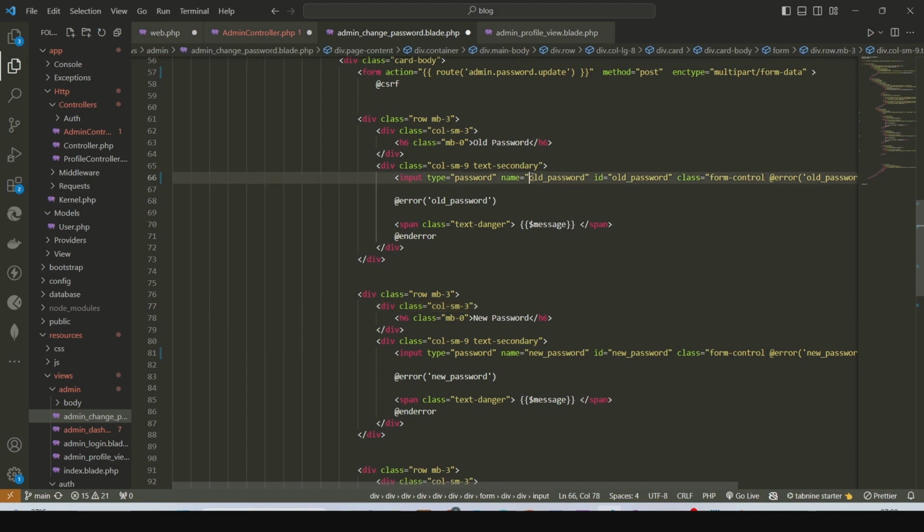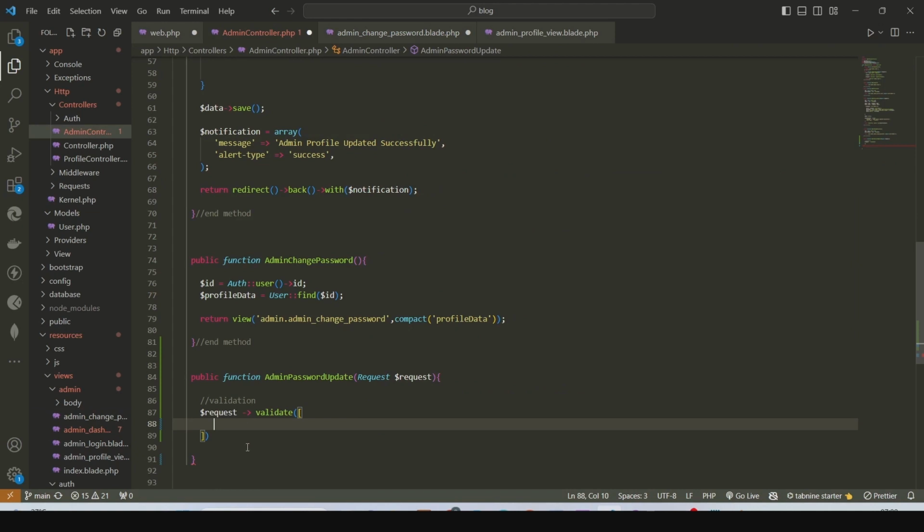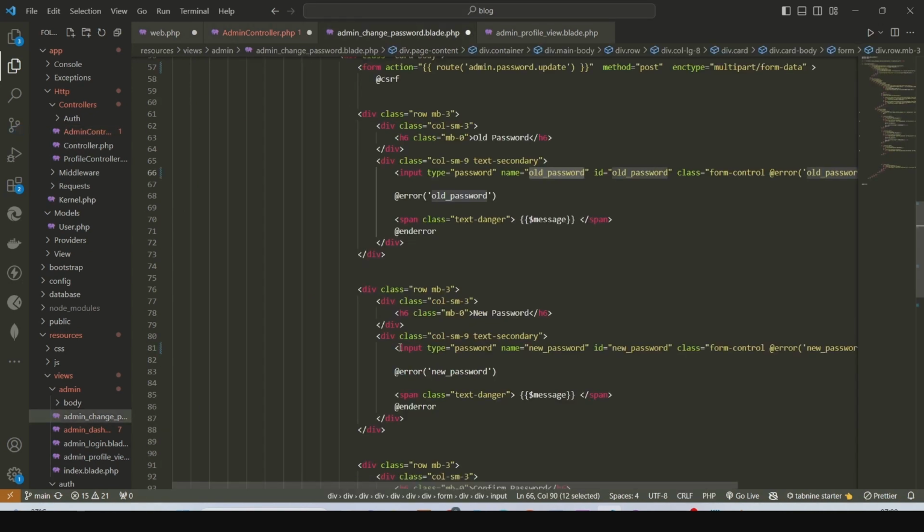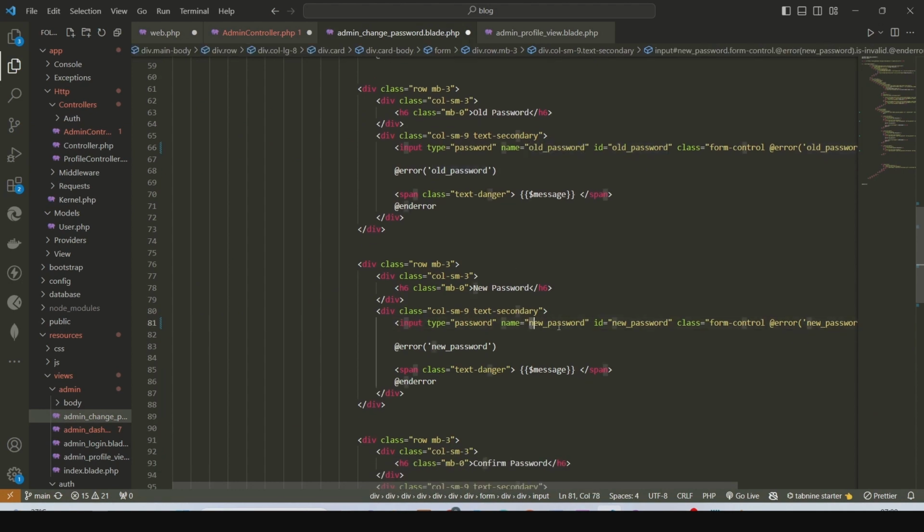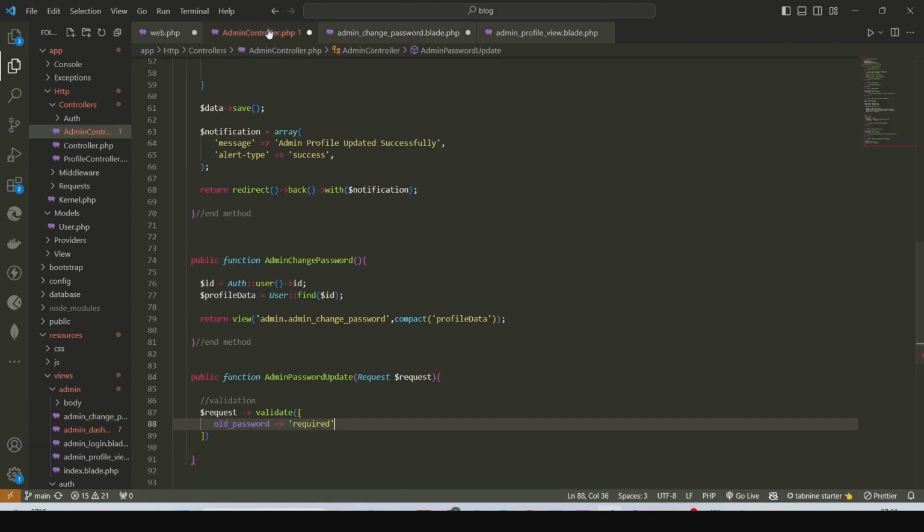The requested field name is old password. We'll copy this, come to our admin controller, and paste it. So our old password should be required. Type required. And also the next field we want to be required. What is it called? Our new password. Our new password too.